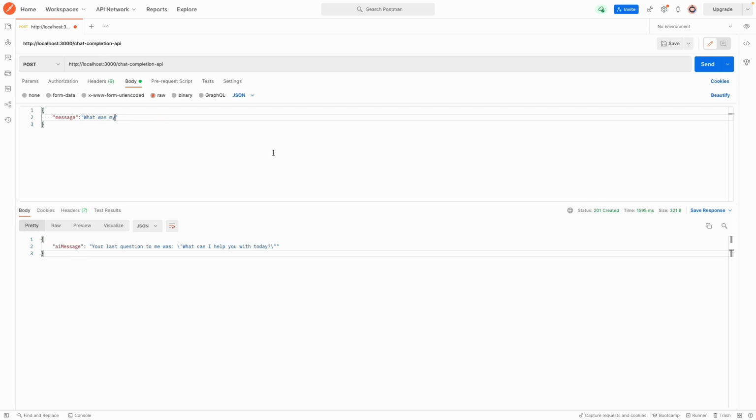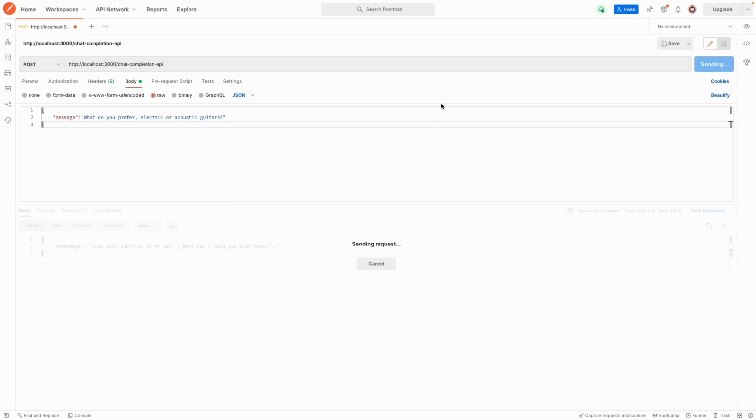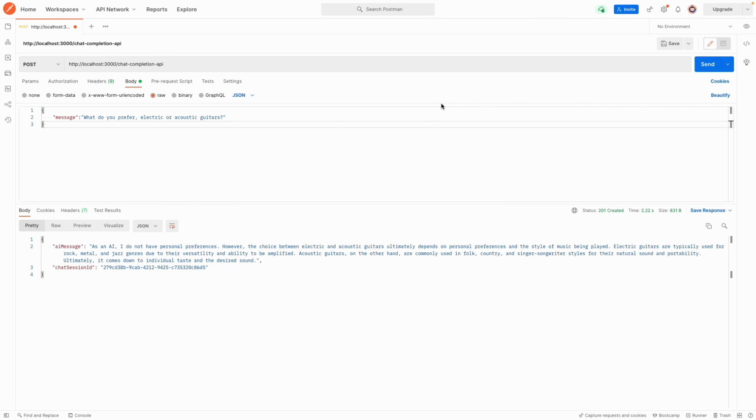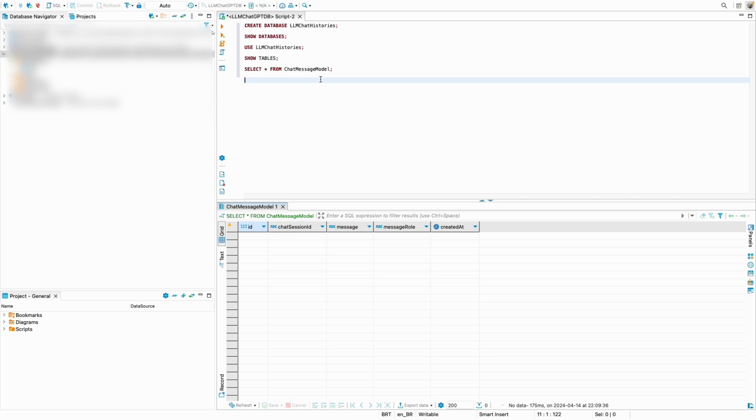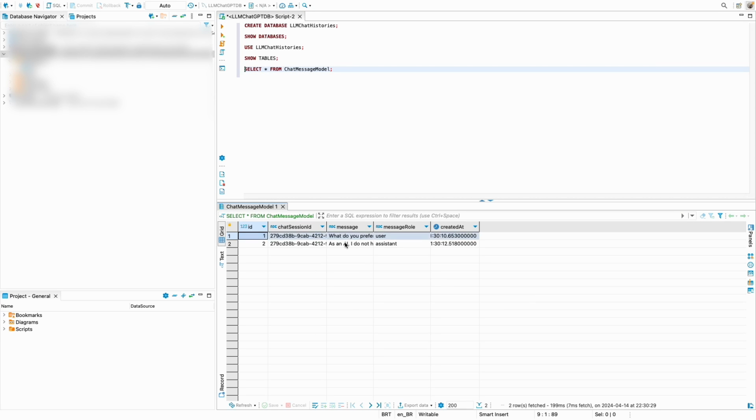So if I say now, would you prefer electric or acoustic guitars? Let's see. So the model will say, as an AI, I do not have personal preferences and blah blah blah. So we have the AI message, and now we have the chat session ID. So the thing is, if we go back to the database, let's select everything from the table. So here we can see that we have the chat session ID, which is the same for both, and then we have the would you prefer electric or acoustic guitar, and the AI output.